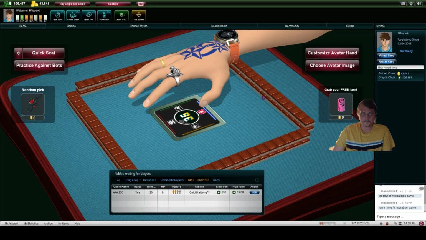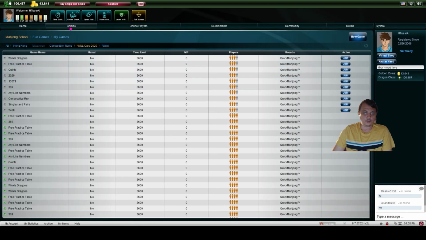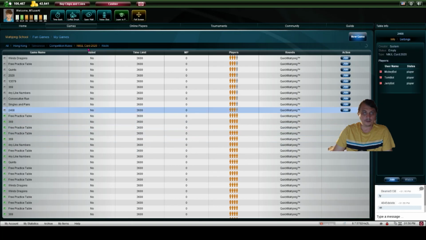Once you log in, you end up on this screen. There are many things going on, but if you want to play against bots, click here, practice against bots. You can also click here on the games, you'll end up pretty much in the same place. When you click games or against bots, make sure you go into Mahjong school. When you click against bots, you're already in the Mahjong school, but then you want to make sure you click on the NMJL card 2020. It is already clicked for me because I played NMJL card 2020 and the system remembers my choice and will always open me this tab.